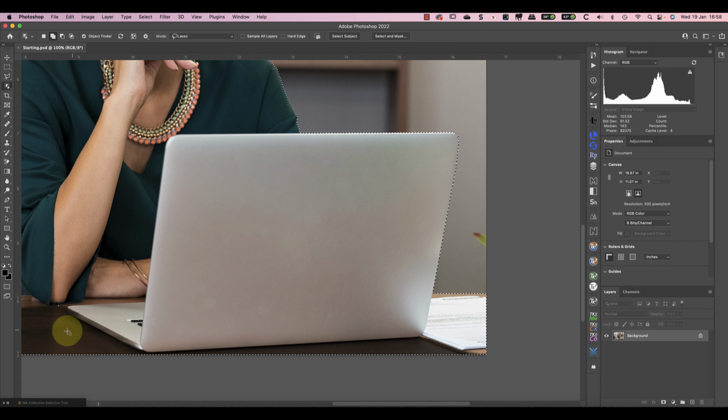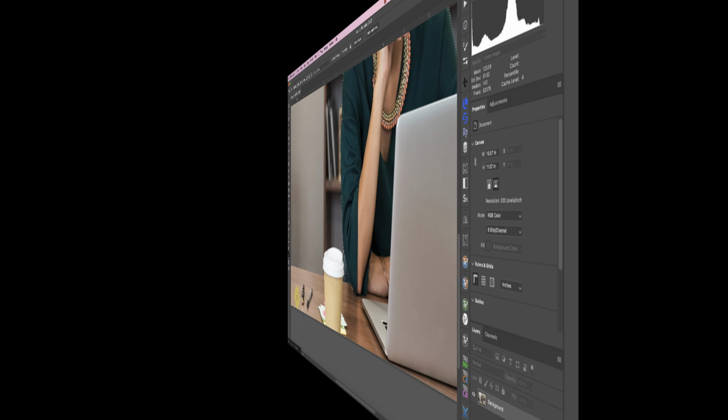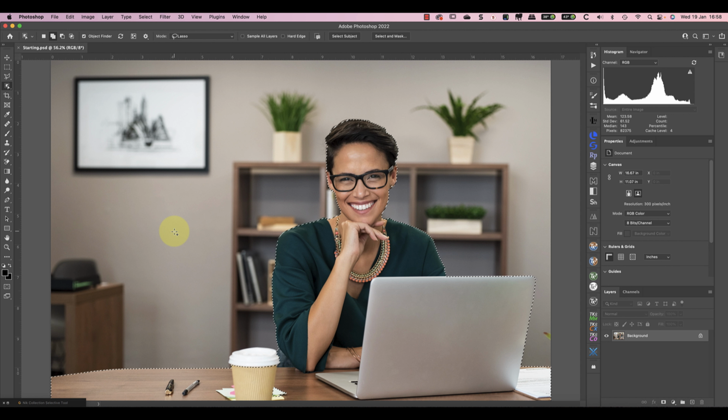When you think you have the selection correct, it's best to check it. What I'm going to show you next is my preferred method of checking and refining the selection. Typically, I only use the Select Subject tool to make an initial selection.